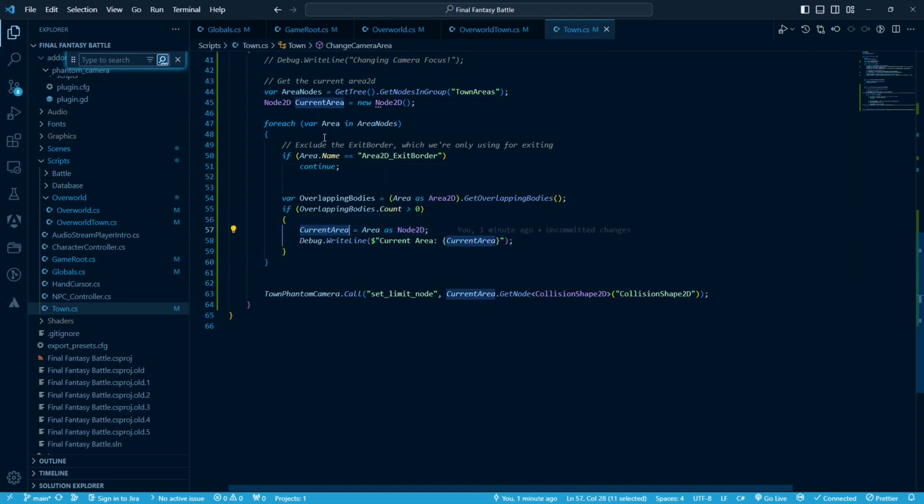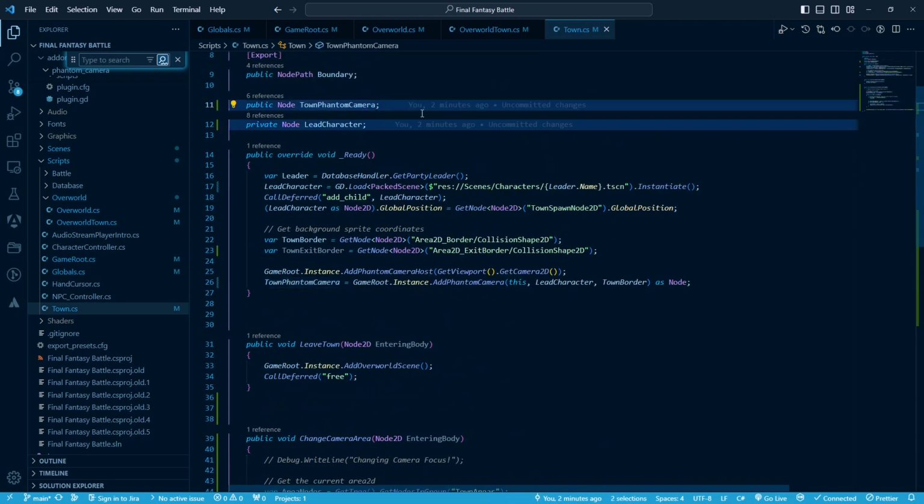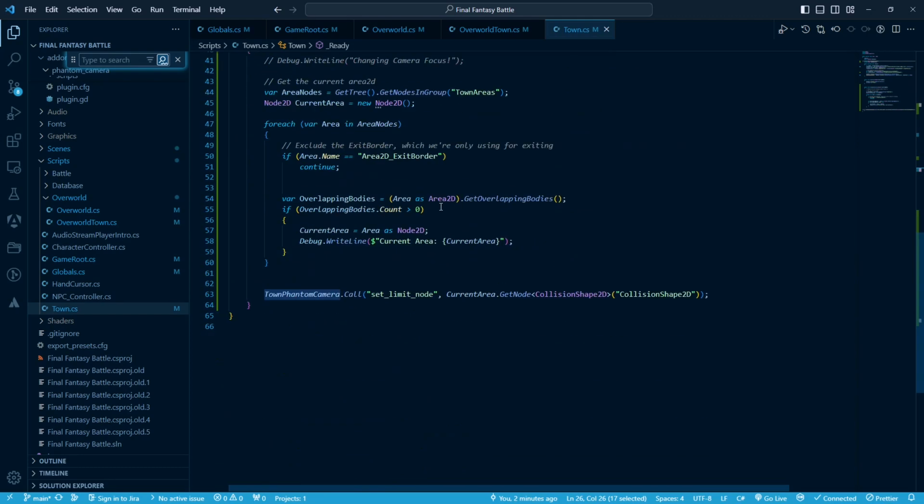So here I just set that variable because we need to know which area we're in, because that's the one we want to set the target focus to. I should have mentioned that too: this one isn't public and static like the overworld one, but I do need it because we're going to take that phantom camera and focus on a different node while we're in the town. So it can just stay within the town here. Another use of returning the phantom camera that gets created is it gets assigned to this variable in the ready method. So that phantom camera is going to be the one in the town.